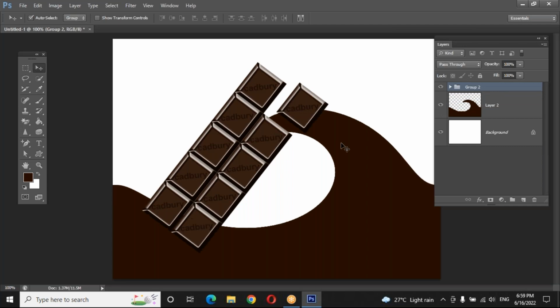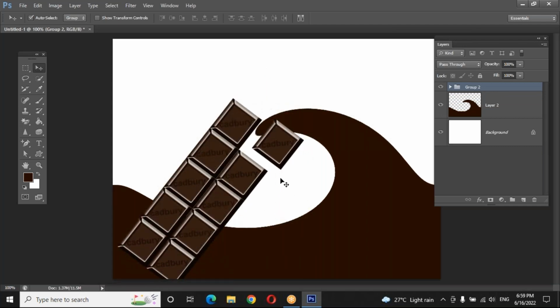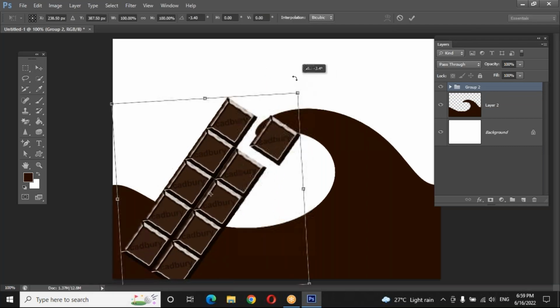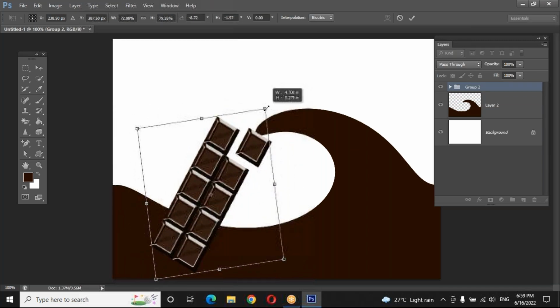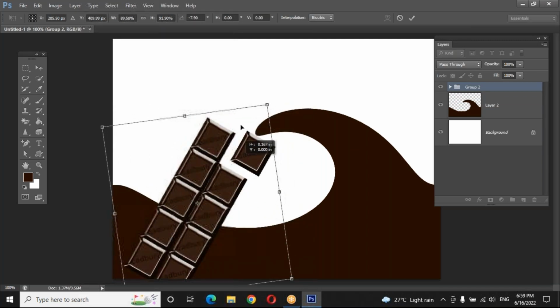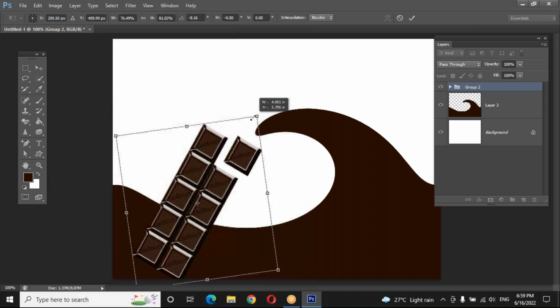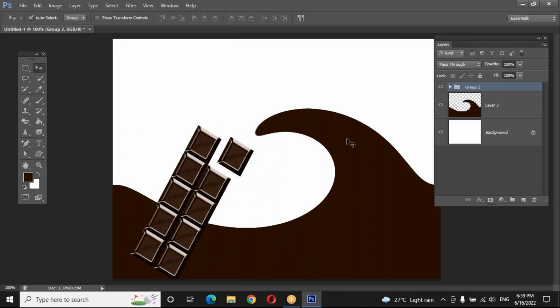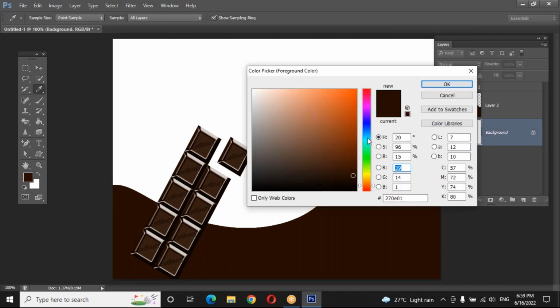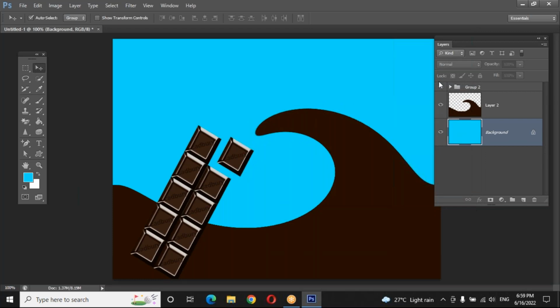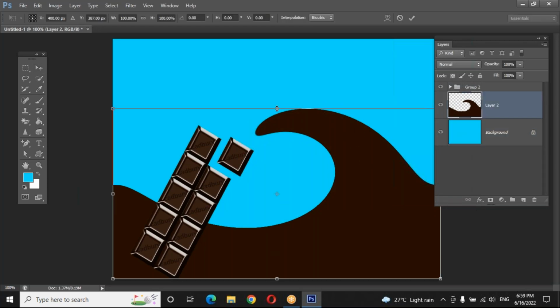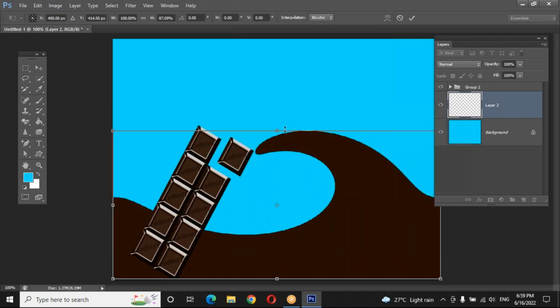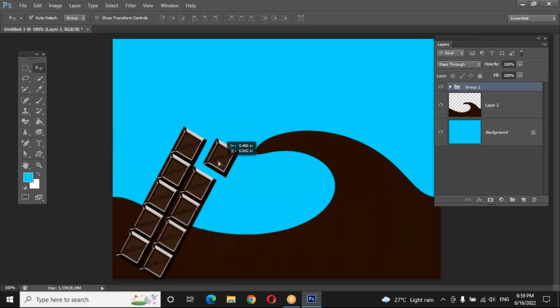You can make it move up. Press Ctrl T, rotate, and decrease the size a little bit more. Place it. See, this is the chocolate design and wave of chocolate. In the background, you can take any light color background like that. Now this wave height is very big, so I'm just decreasing that wave height a little bit.